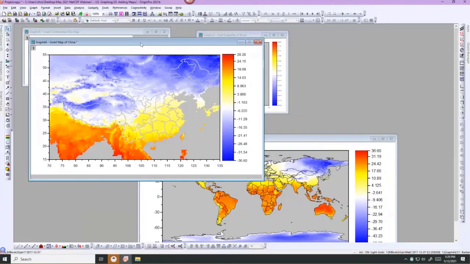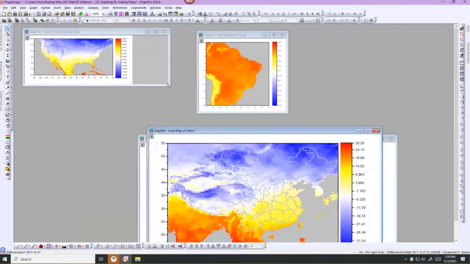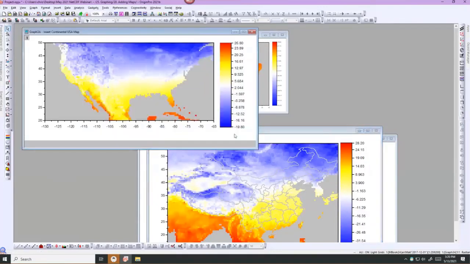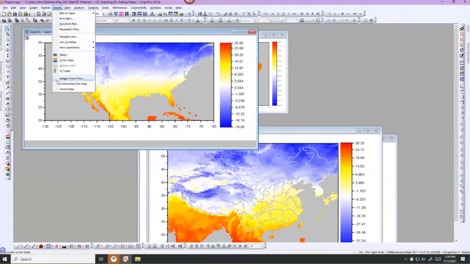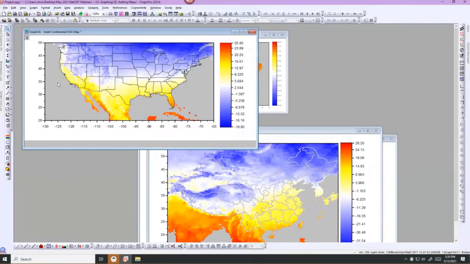Let me show you another example. And this builds a little bit more because we're gonna do something kind of fancy with the map. This is North America. I can come to insert and do the continental USA. And I can take this a step further. I can actually isolate within the shapefile boundary.